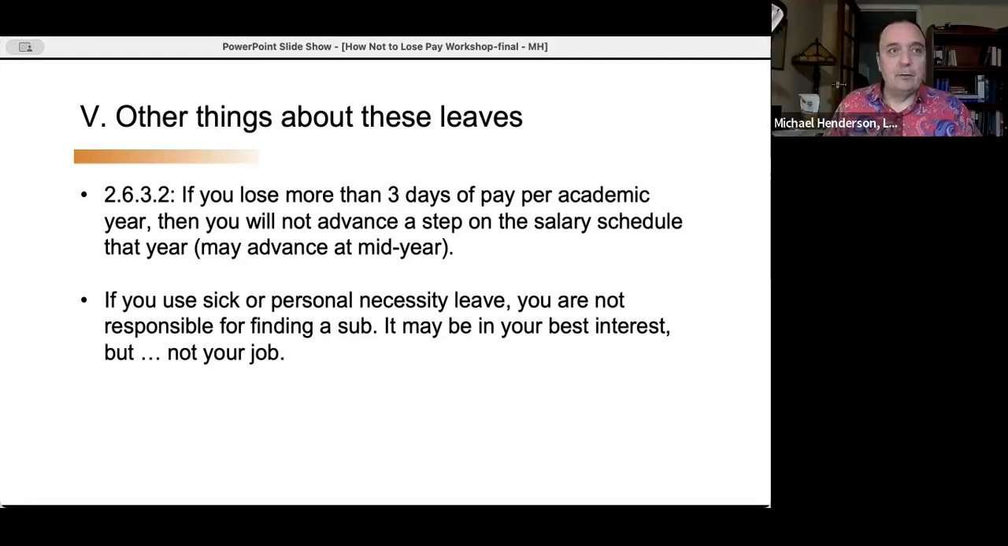Absolutely. And if your dean or someone says to you that you can't take this time until you find someone to replace you, that's just no good. Get in touch with us.